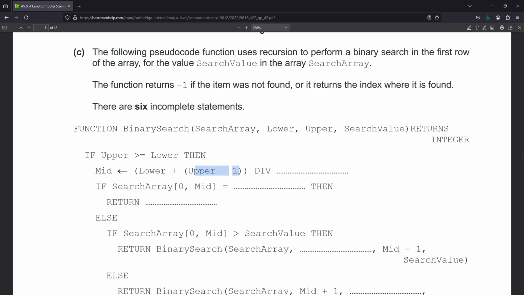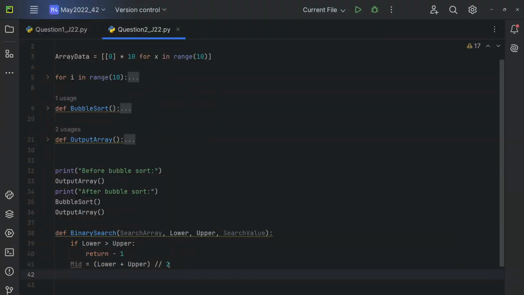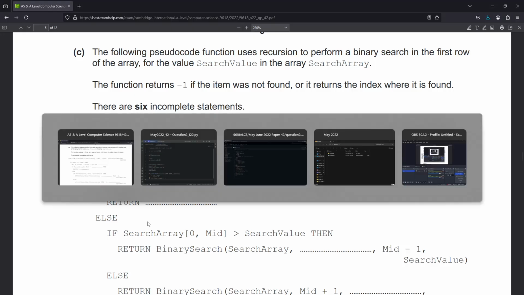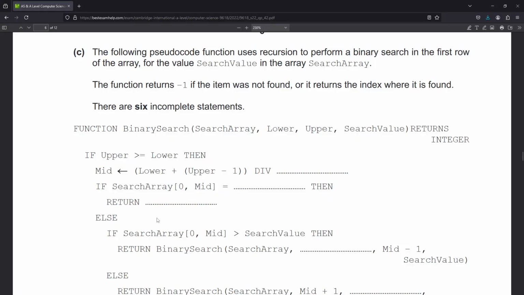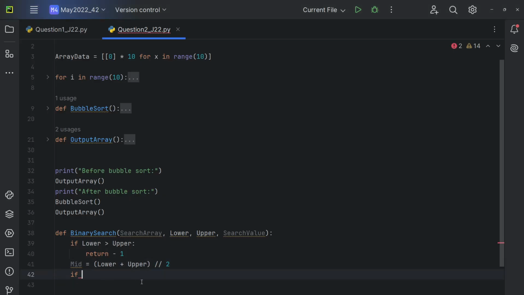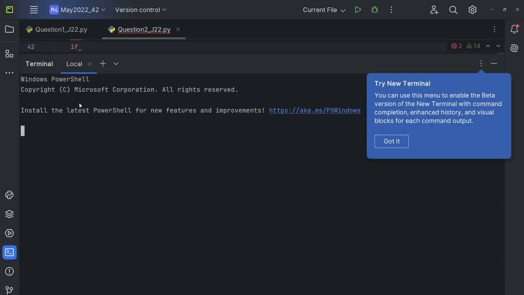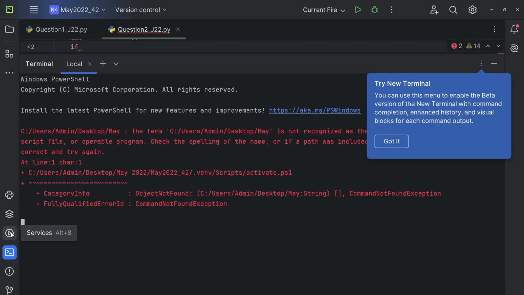This -1 doesn't need to be done because the div operator is automatically going to be rounding it down, so we don't need to do that. The div operator in Python is actually the double slash, okay? So this is double slash. If you don't know anything about Python, what you can do is go to this terminal.